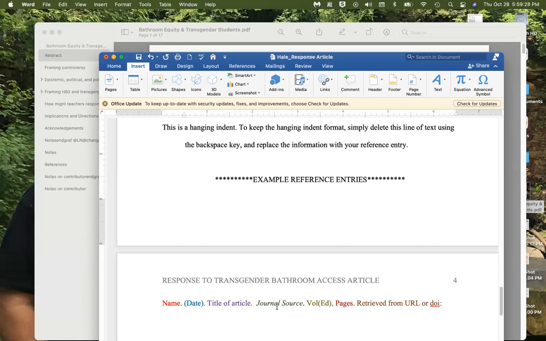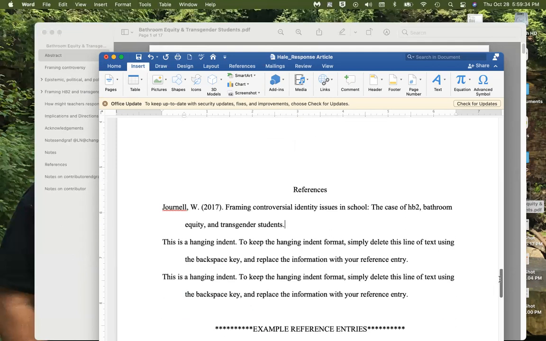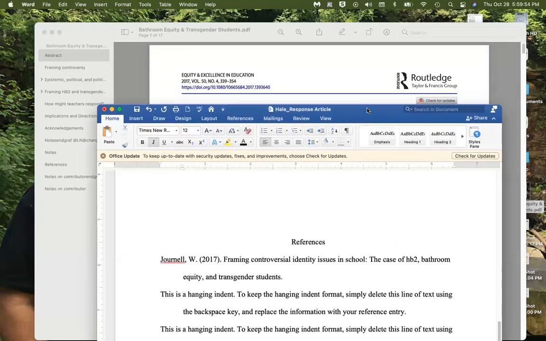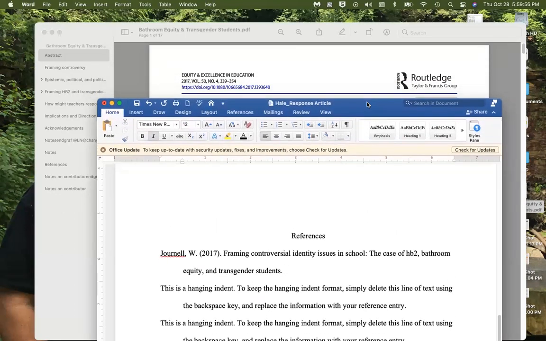Now, the next is my journal source. And my journal source is going to be in an italics font. So if I look, first of all, let me put it in italics font. I can either come home and I can hit the italics little button right there, or I can hit control I, which gets me an italics font. But let's take a look here. It is Equity and Excellence in Education. That's my journal. Equity and excellence in education. All right.